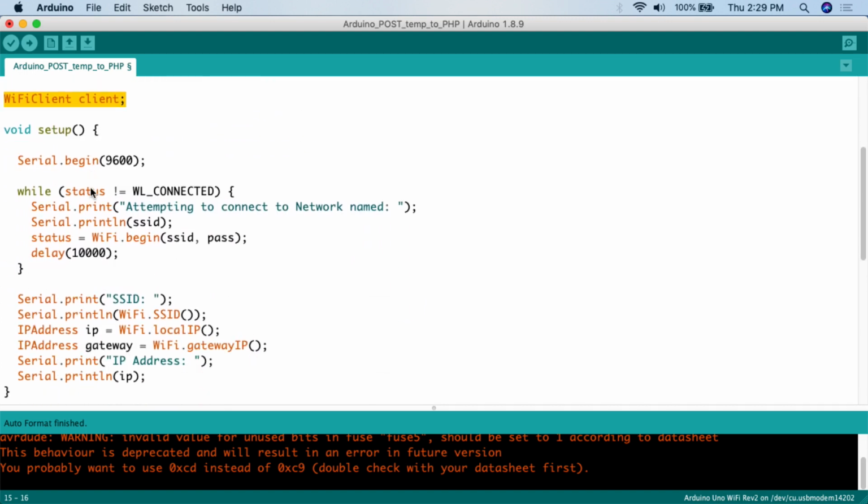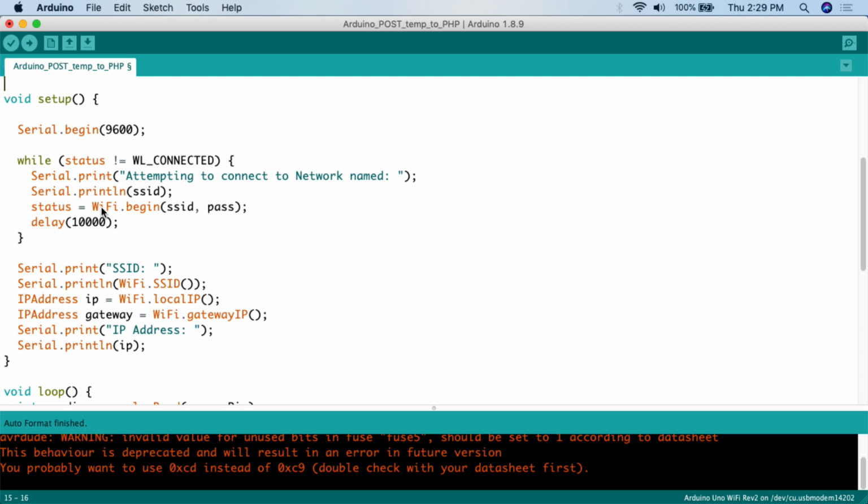Then we're going to go down and set up our environment, and this looks basically the same as every other time we're using the Wi-Fi. We're going to do Serial.begin(9600) to start our serial monitor. Then we do the while loop. This while loop is what actually connects us to the Wi-Fi network, attempting to connect to the network named test, with WiFi.begin, test, and the password. It'll keep looping until it's actually connected.